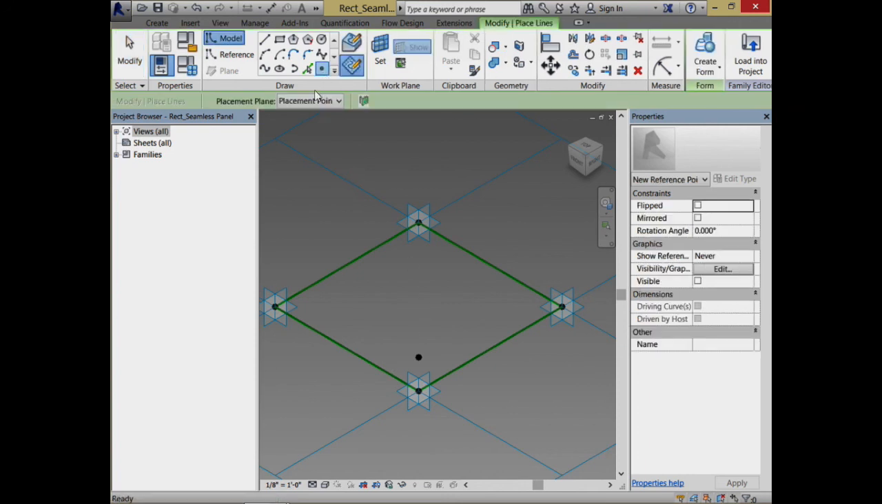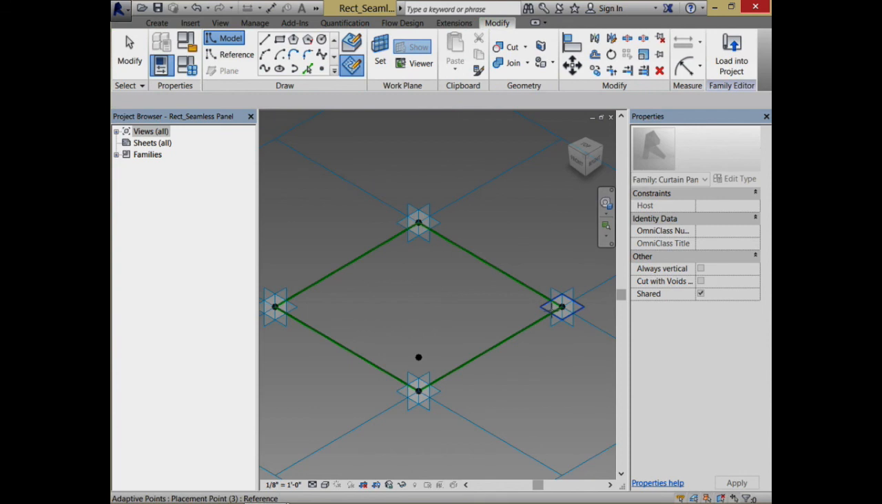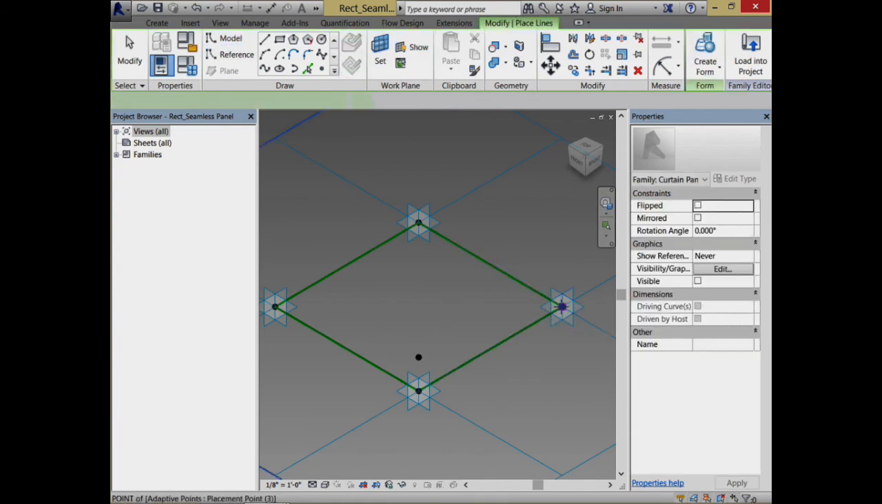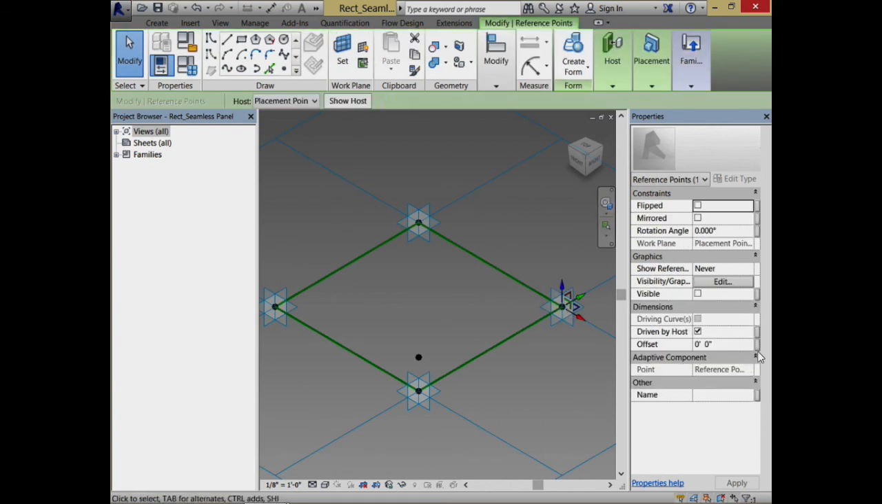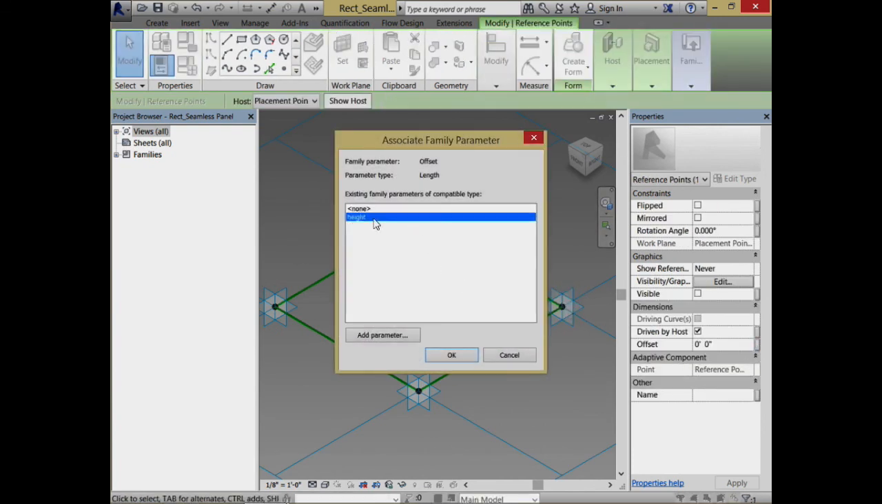Again, I'm going to say point. I'm going to pick which plane it's relative to. It's relative to that one. I'm going to drop it right on top. Then I'll say this other point has an offset equal to height.